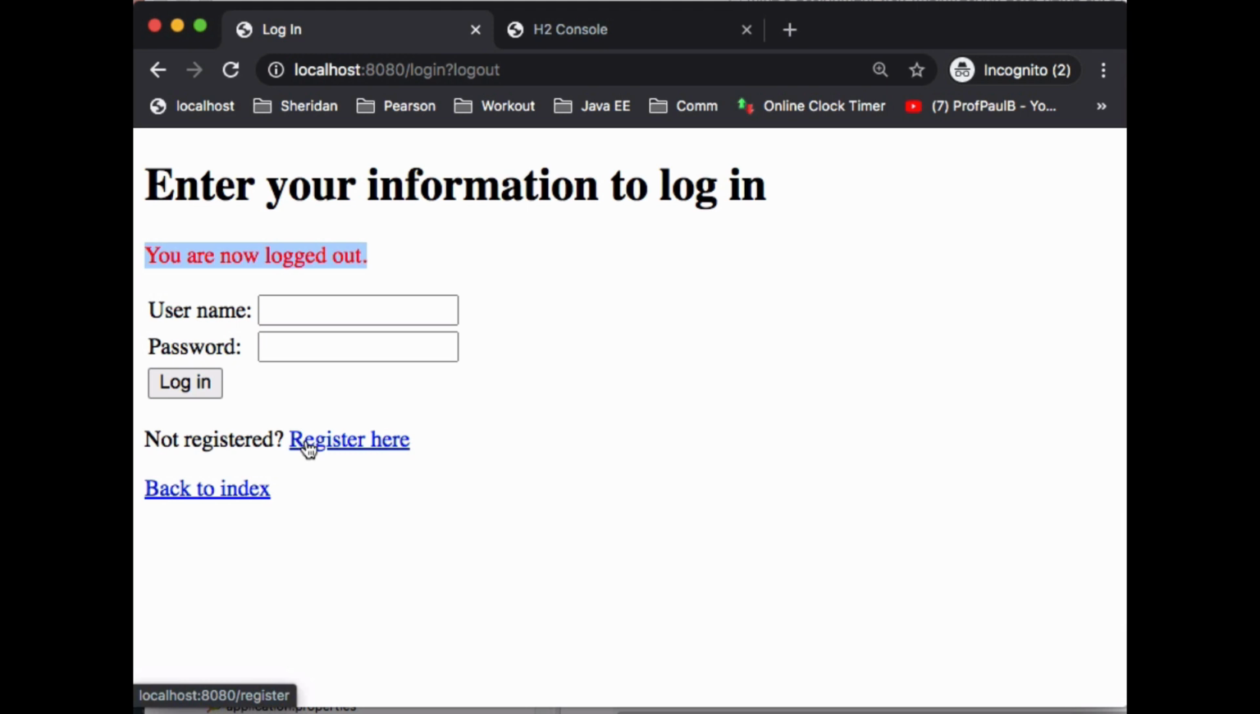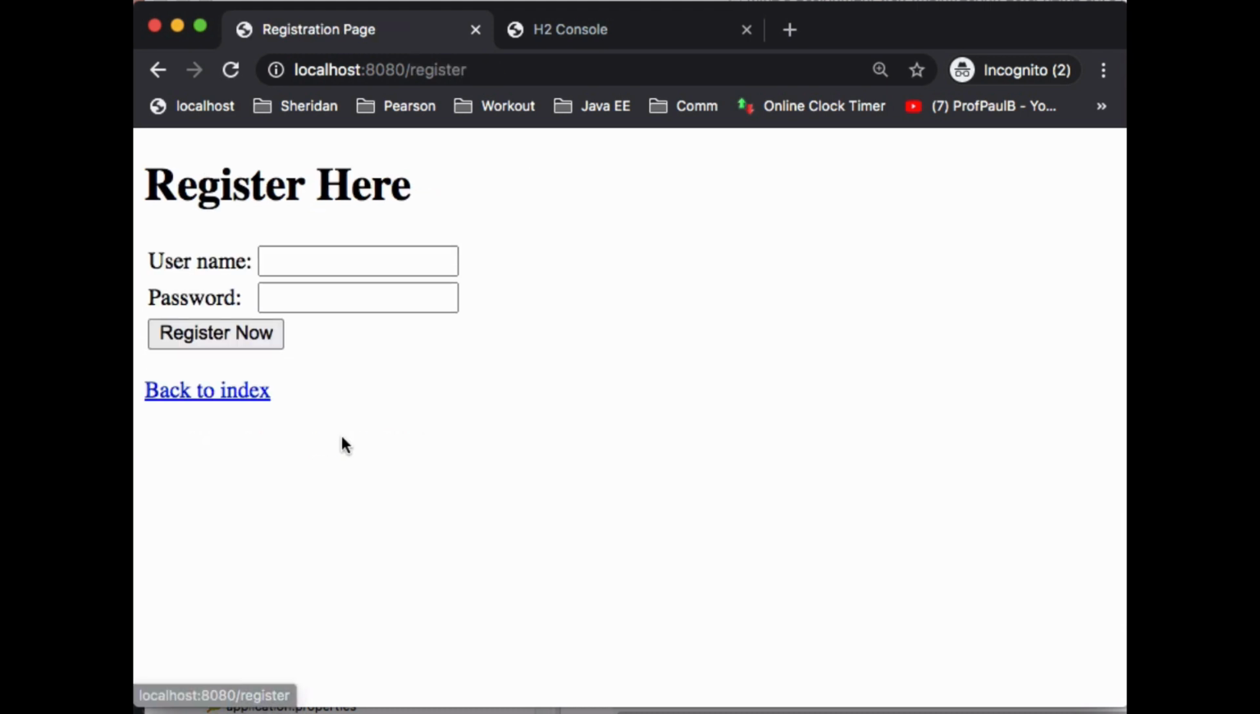We also have a register link. If you're not registered, you can register here. In class, the example that we did was a manager that was creating users. But here, it's the users themselves that can register. So let's go ahead to the register page.